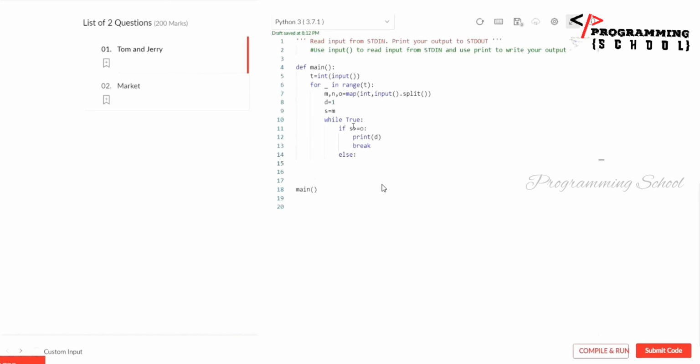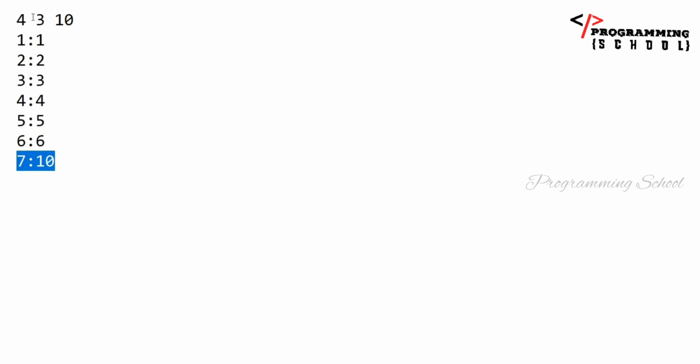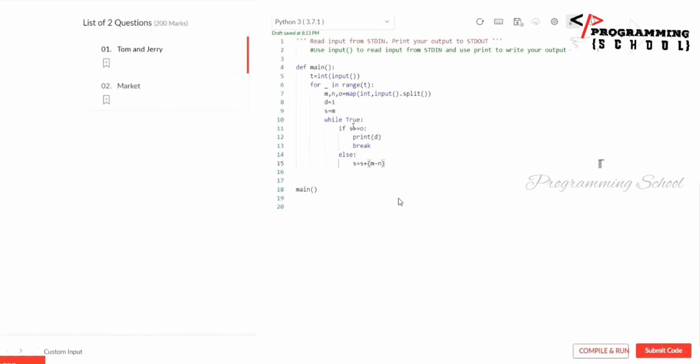If S is not greater than or equal to O, just simply I'm going to add S is equal to S plus M minus N. That means here I'm going to write S plus, what is M? M means 4 minus 3. I'm going to subtract the values. Every time I'm going to increment the day count, D plus is equal to 1. That's it, nothing else. Just simply I'm going to compile and run.